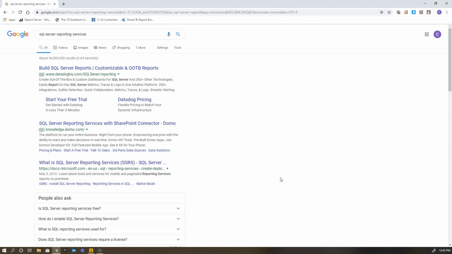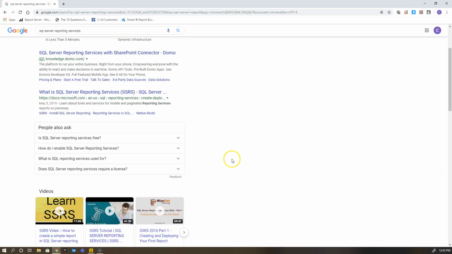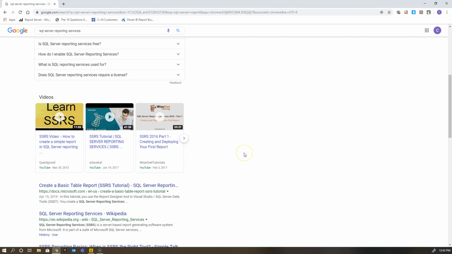If you're talking about the server side itself, you know, how email subscriptions work on-prem, how the folder structure works, how the security works, those wouldn't really translate.